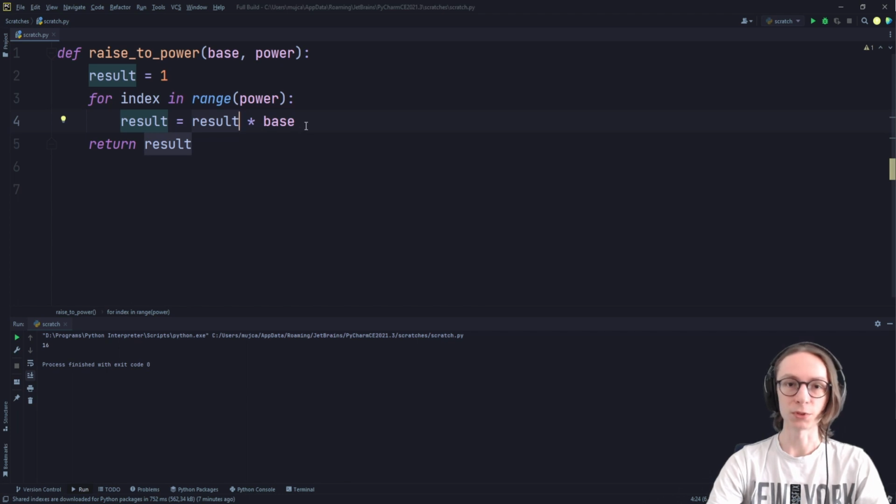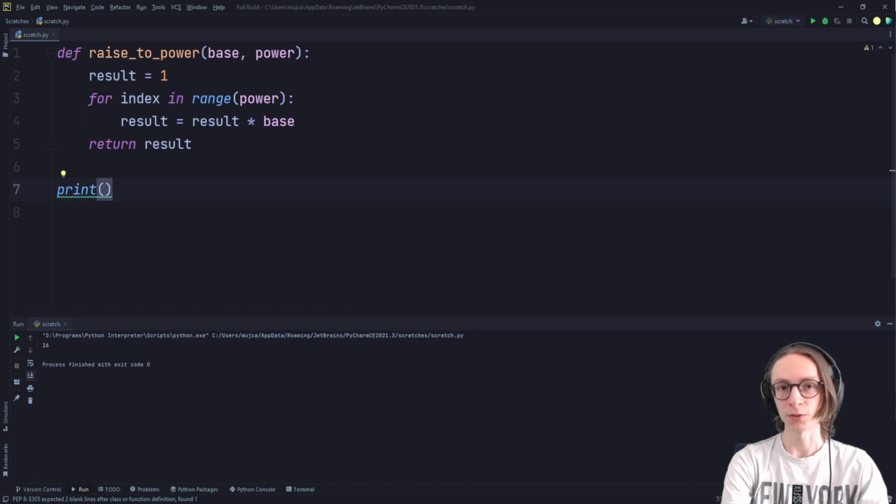times our base number. So for example, if we have 5 to the power of 1, it's going to do 5 times 1, which is 5. And then with each other iteration, it's going to multiply that 5 by the base number again. And that's how we're going to raise our numbers. So now we can actually call the function and print out the results.